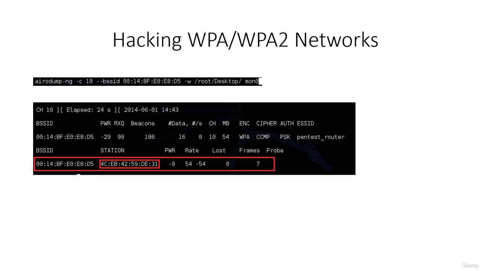Replace channel with the channel of your target network. Paste the BSSID where BSSID is. Replace the monitor interface with the name of your monitor-enabled interface. Then -w and the file path specify a place where airodump will save any intercepted 4-way handshake, which is necessary to crack the password. Here we saved it on the desktop. So the complete command will be like this.